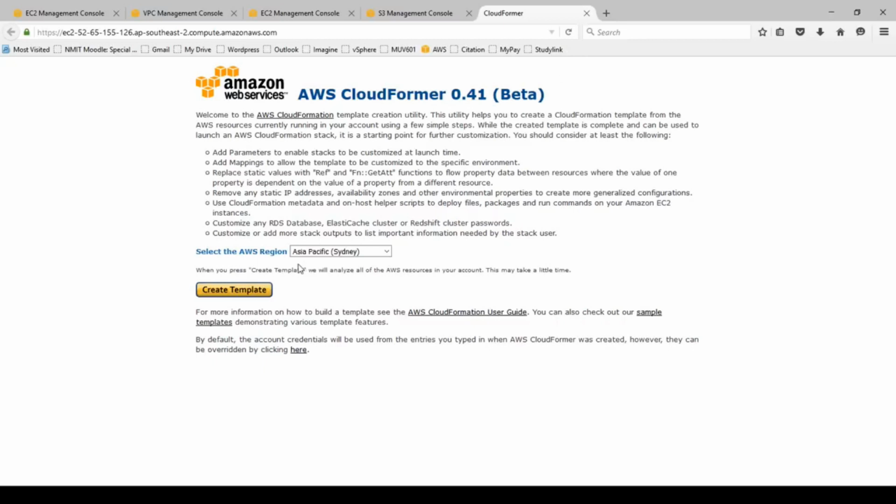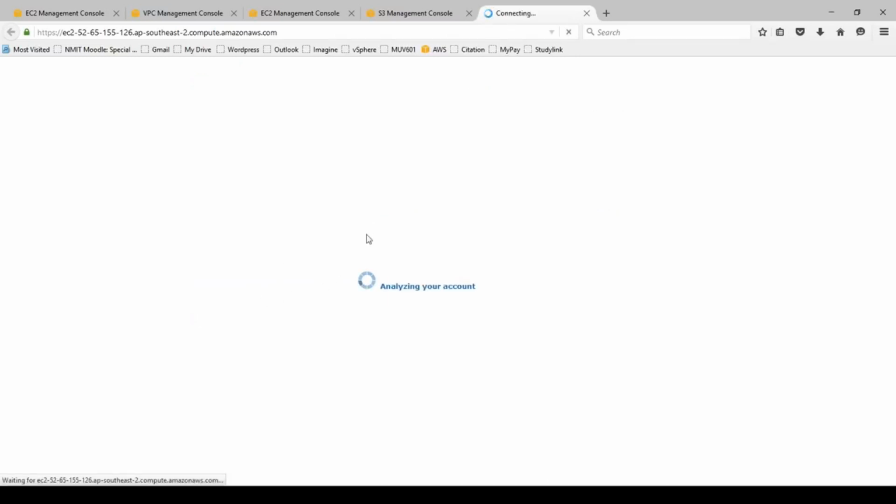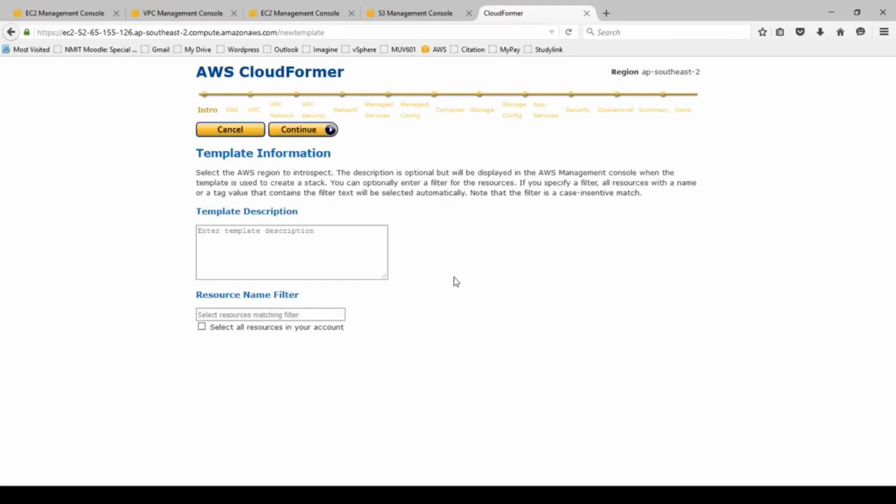And so the first step is selecting the region you want to work with. It's selected Sydney, which is what we want to work with, so we'll select Create Template. Now it's just doing an analysis of all the resources that are in that region on our account. So it only takes a few seconds. And cool, so the first step, we want to enter a description for the template. So I'm just going to call mine template created by Cloudformer screencast, and select continue.